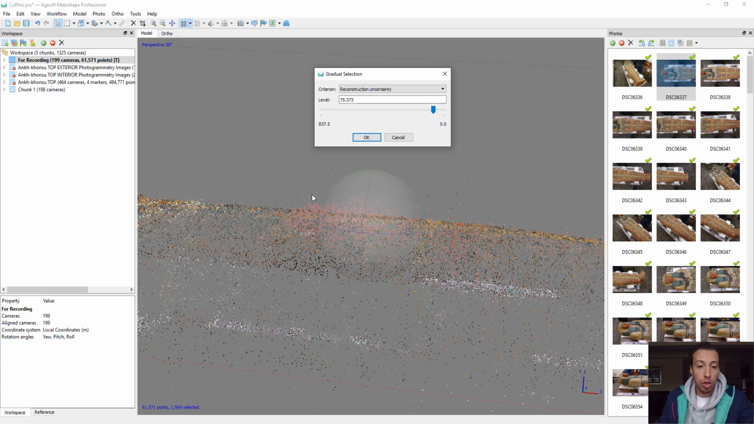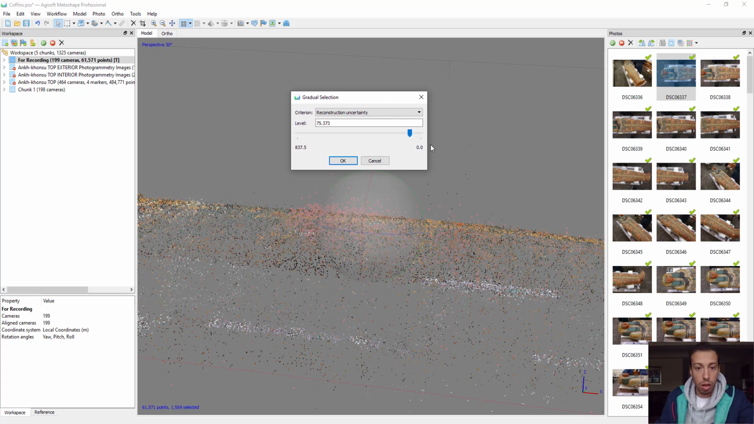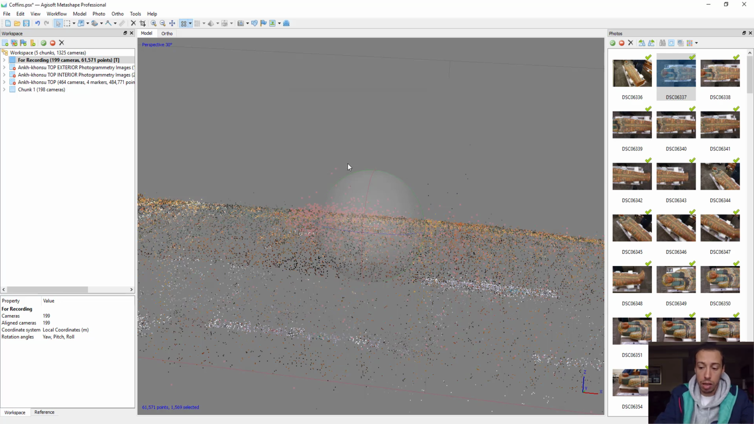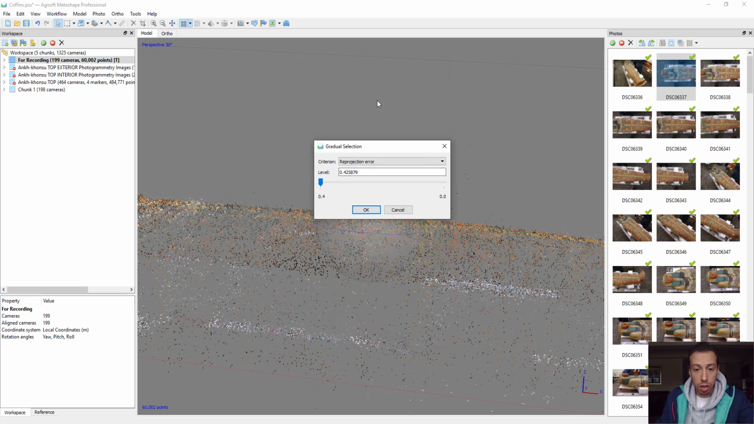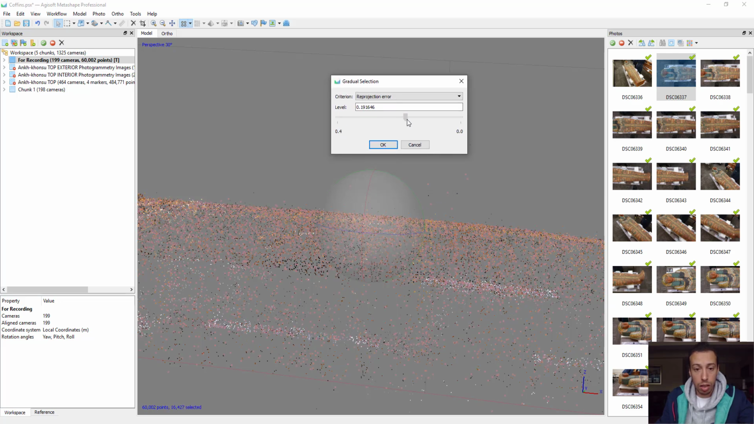If I did that, I might get images that are not aligned. The software will discard those images by itself. So for example, now it selects all the error tie points. I will press OK. Then I will press the delete button. After that, I will go again to gradual selection and select the reprojection error, which is the error of the tie point. I will just select it here. Some of them, not too much.